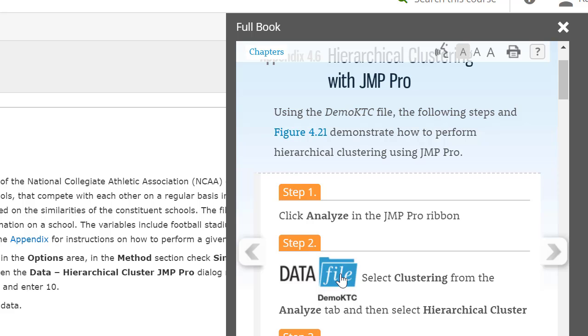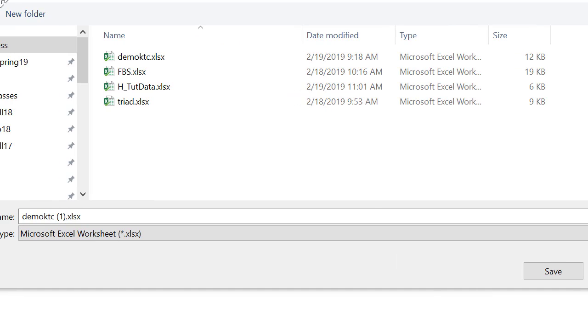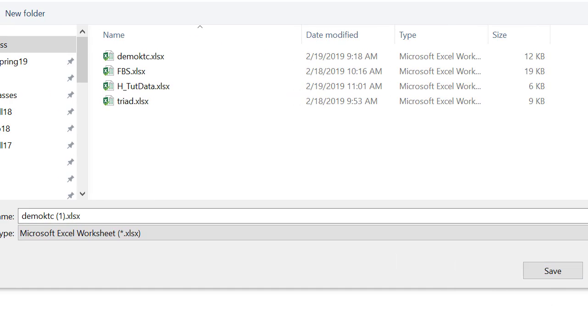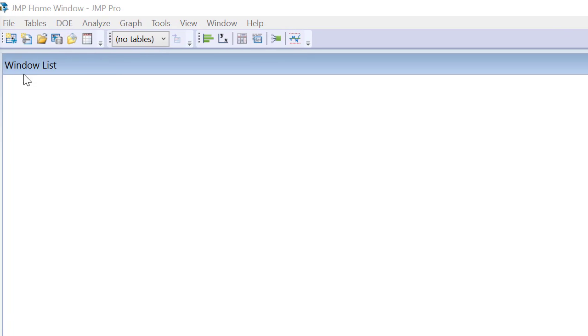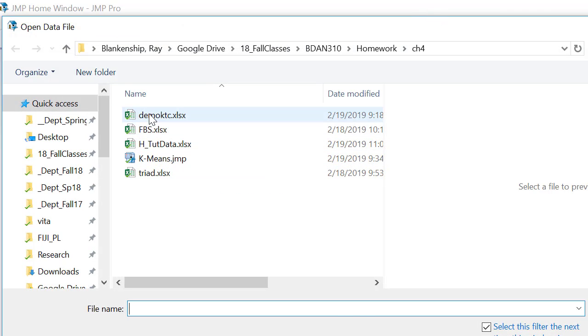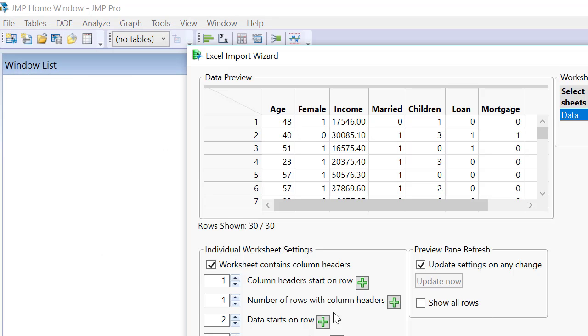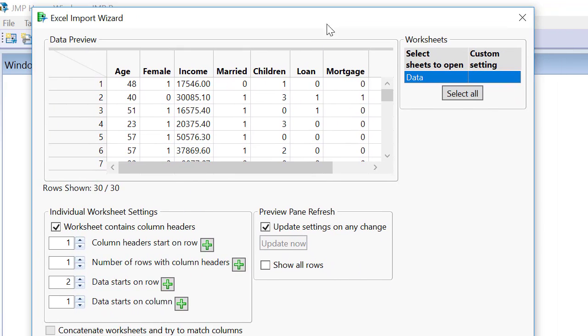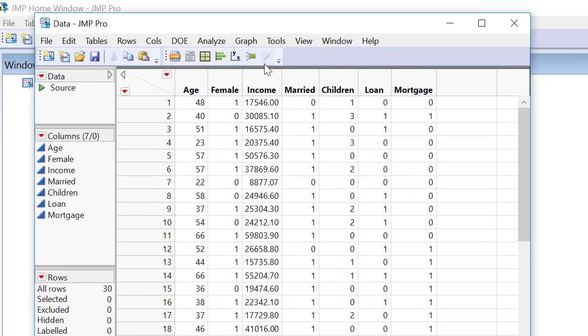So what we're going to do is download this file again, and that file is the demo KTC. I've already got it, so I won't have to save it again. I will show you how to put that into JMP Pro. So let me move over here to that. Again, we go to File, we go to Open, find where we've put that, and click Open here. We bring that in, everything looks good, so we'll click Next. We'll go ahead and do Import. So we have that in the data file.